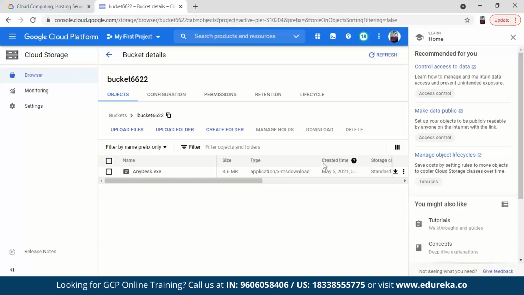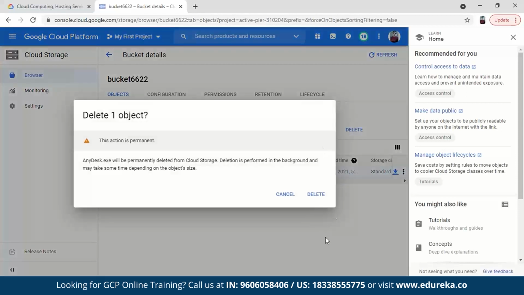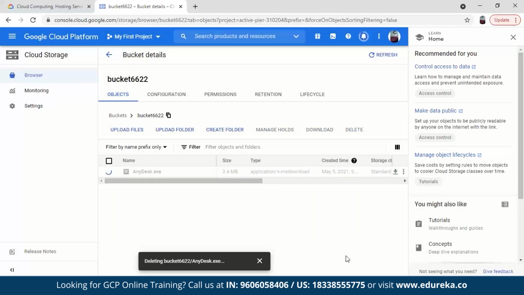So what happens is if you forget that you want to delete it, it will automatically get deleted after some days, if you have given 30 days or 15 days. Also you can delete it from here, you can select it and delete it, or you can download it if you want to, whenever you want, from the download option. Now we are deleting it. So yeah, it's a permanent action, so it's permanently deleted.